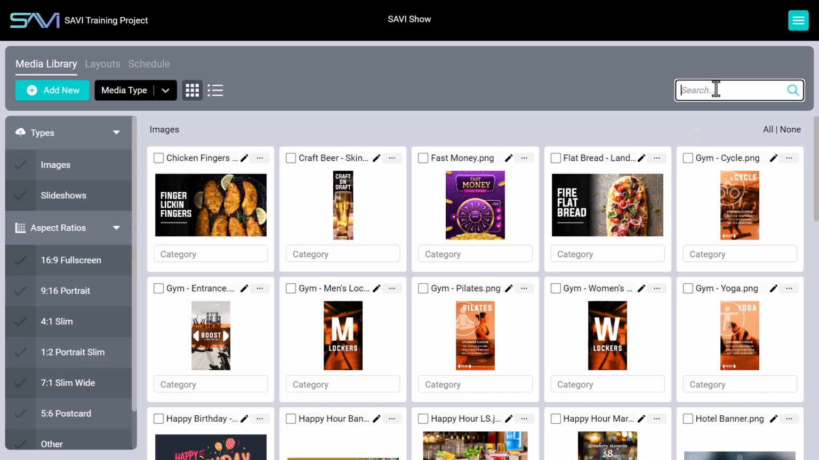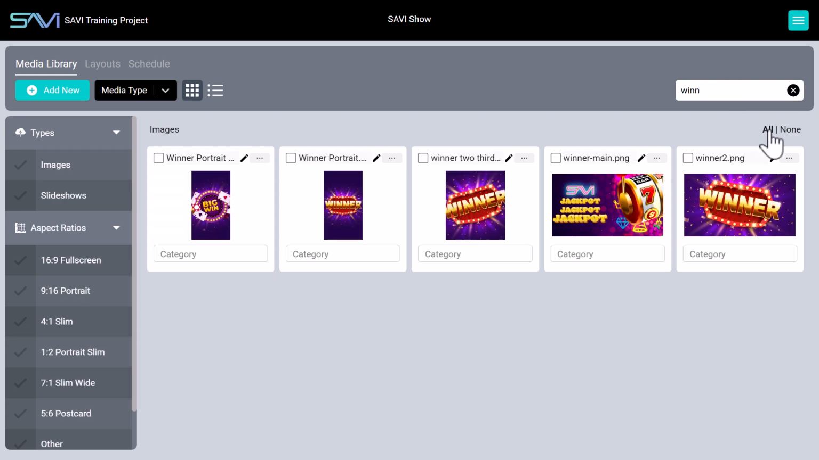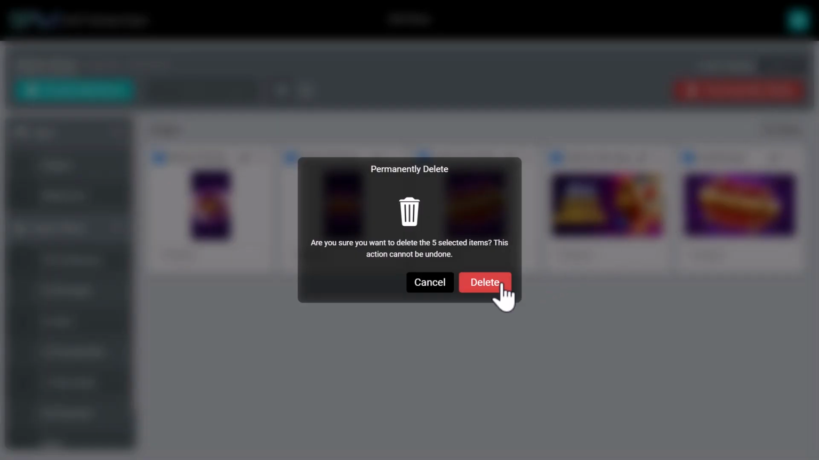If you're wanting to delete an entire collection of images, such as the media tied to a specific event which is concluded, you can use the Search, Select All, and then Delete.